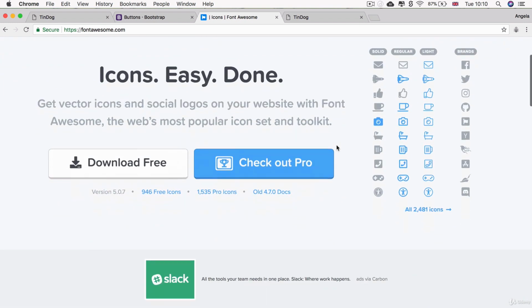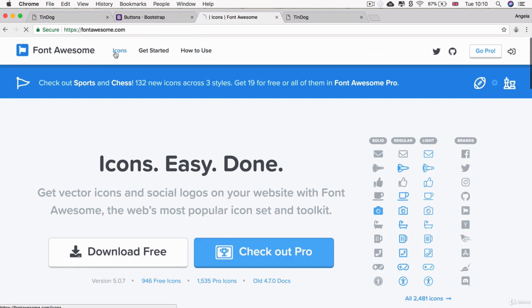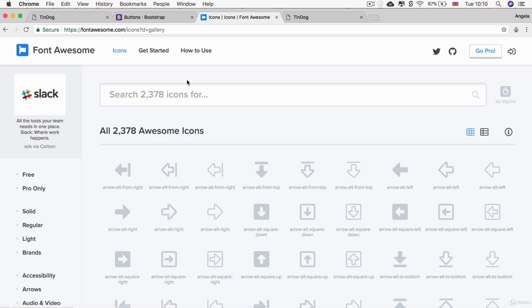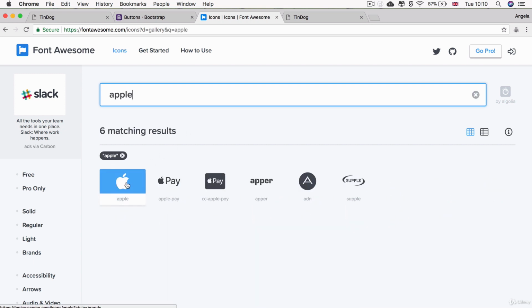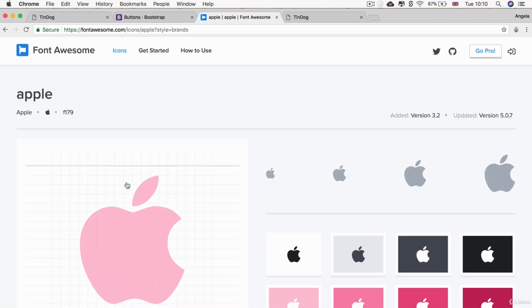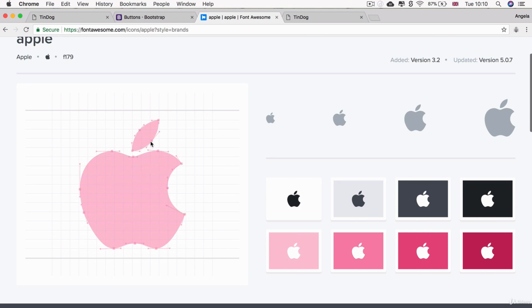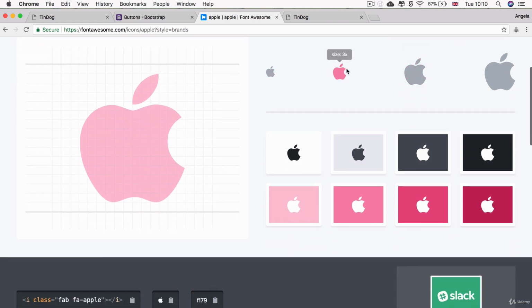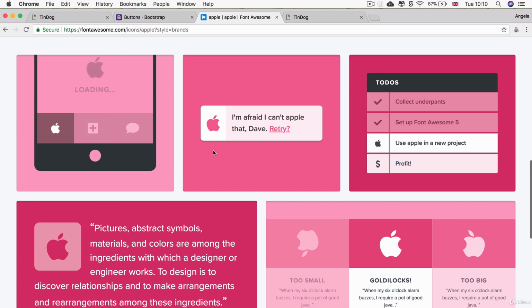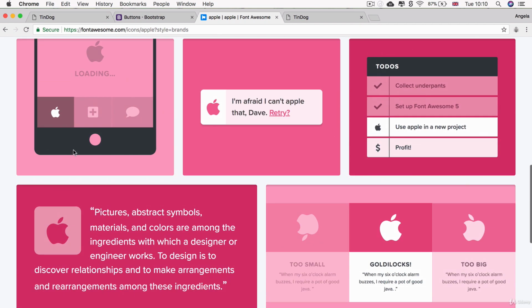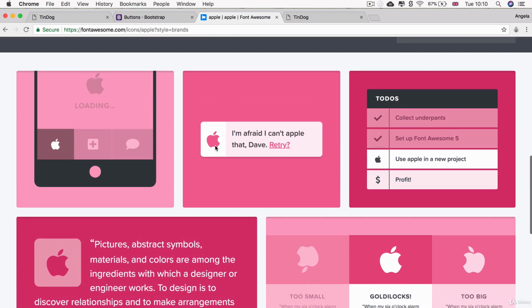So head over here, and we're going to go over to the icon section in order to try and find our Apple and Google Play icons. So let's search for Apple, and the first one that comes up is the one that we want. You can see that this is the full vector that they've drawn, and you can see it in the various different sizes or how it looks with different backgrounds. And they've even styled it and put it into some common usage scenarios so that you can imagine what it might look like.